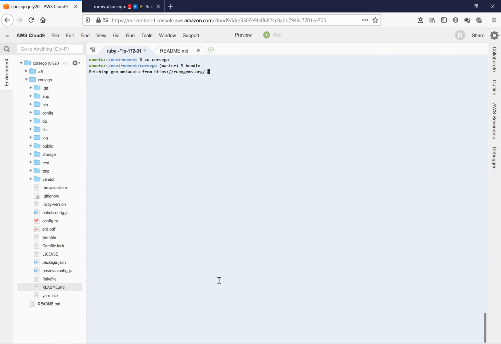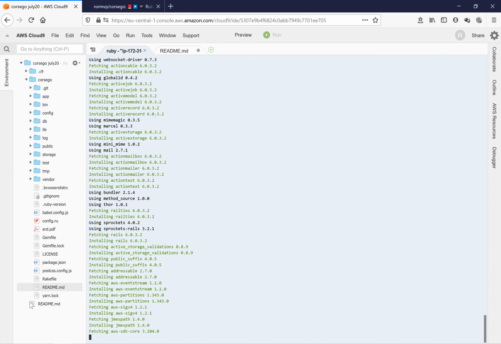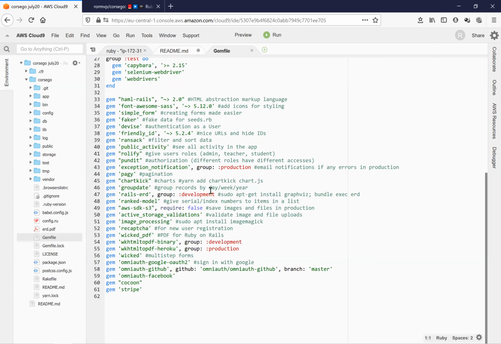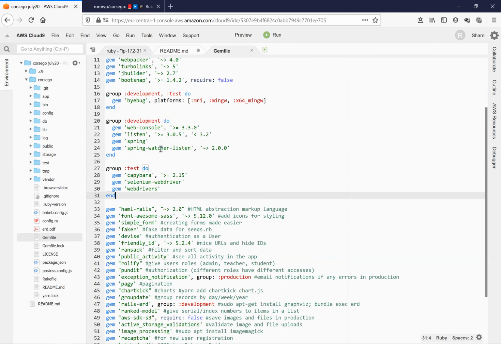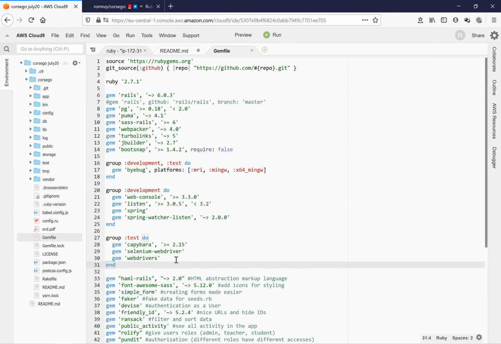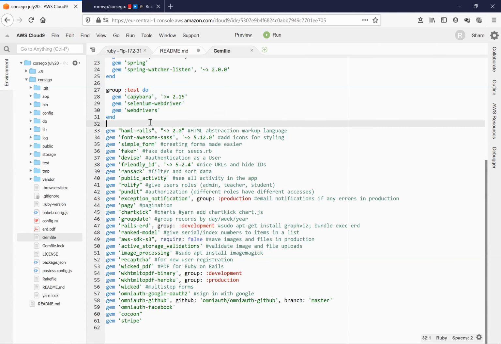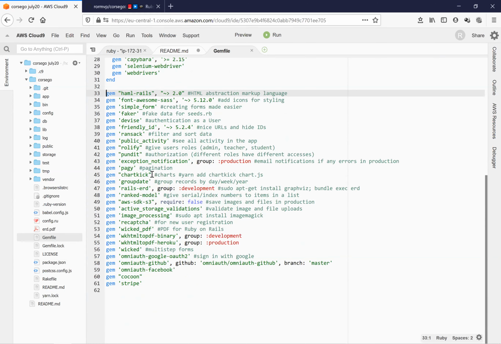That's the natural thing you must do whenever you clone any Ruby on Rails repository to install the missing gem file dependencies. So here we can go to the gem file. We see we have a lot of different gems used, except for the ones that are by default. So here are mostly the default ones, and here are the ones that we added ourselves.